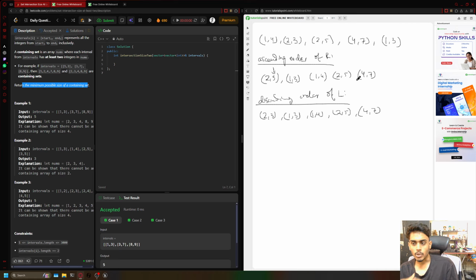Now let's solve this. Let's write our set here. I'm at this interval 2 and 3. When I'm at this interval, I do not have any elements in my set, so I should pick 2 elements from this interval. Since the length of this interval is 2, there are only 2 elements, so let's pick the 2 elements: 2 and 3.